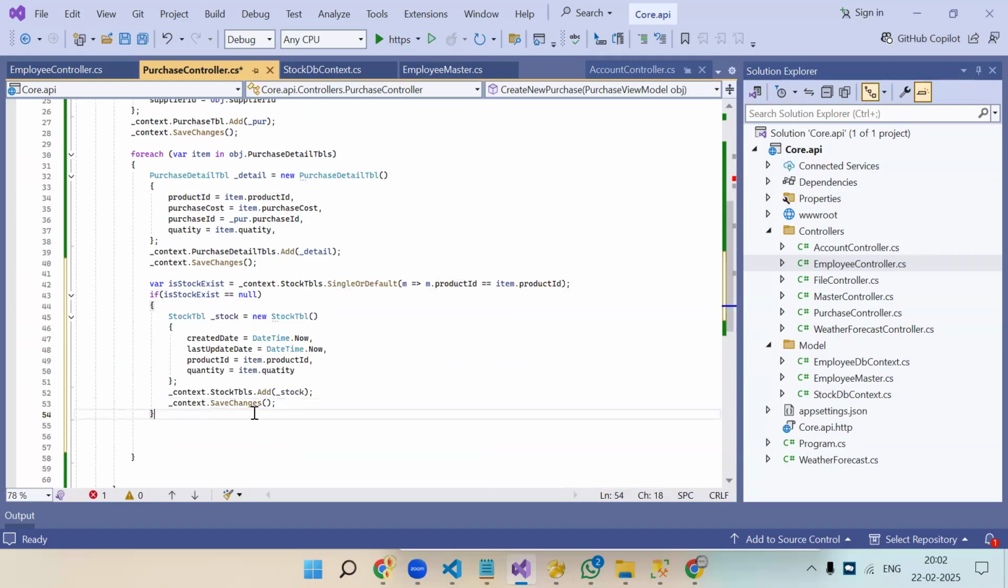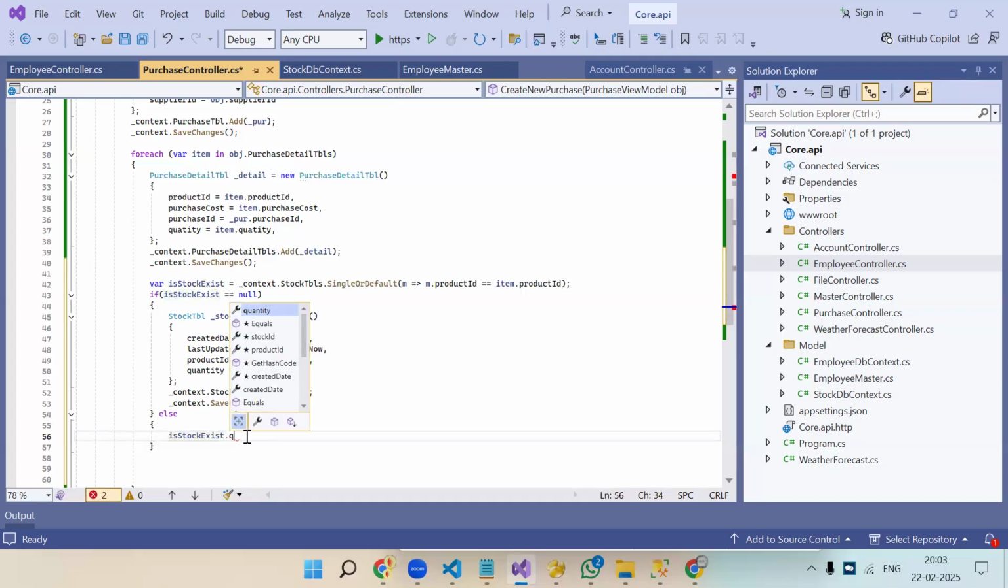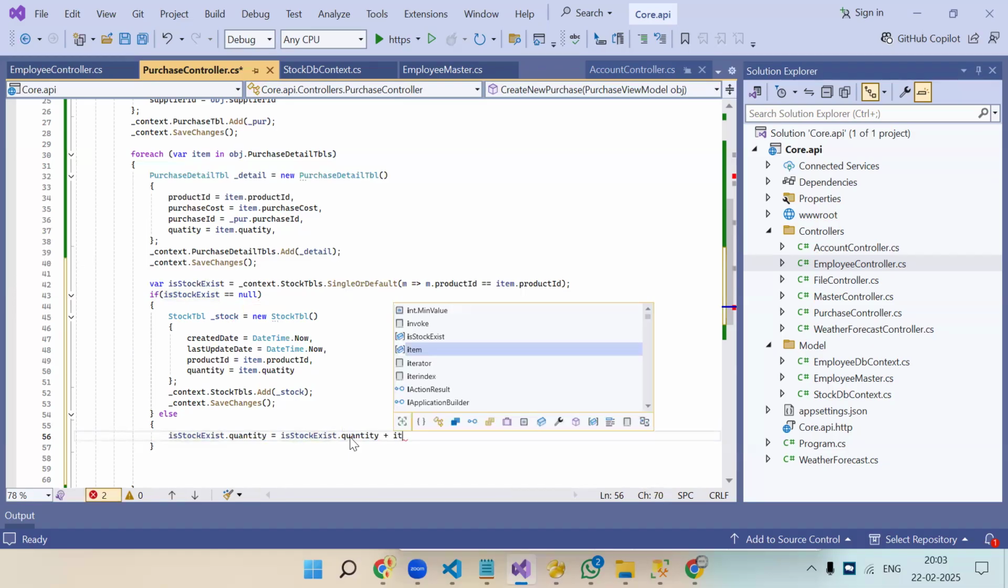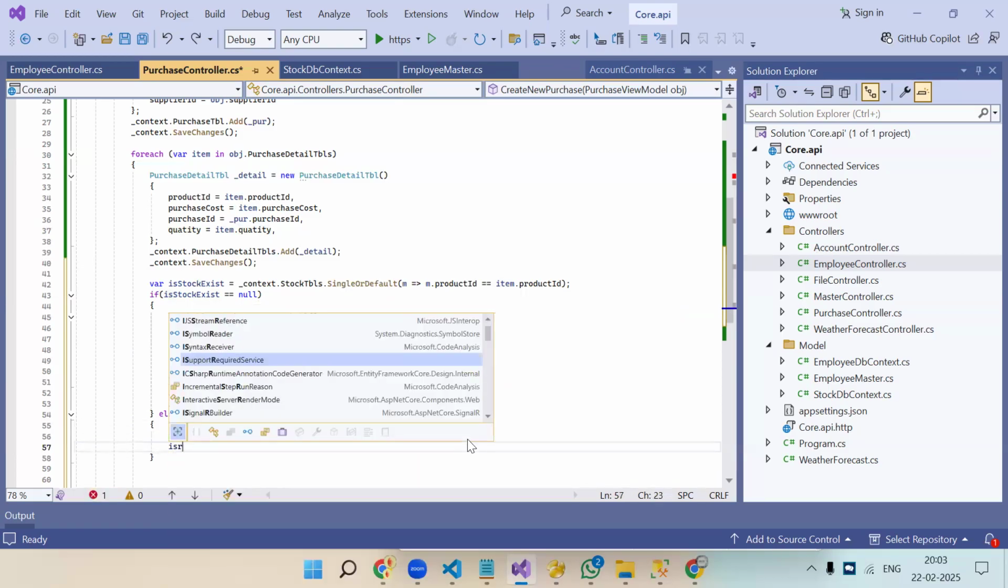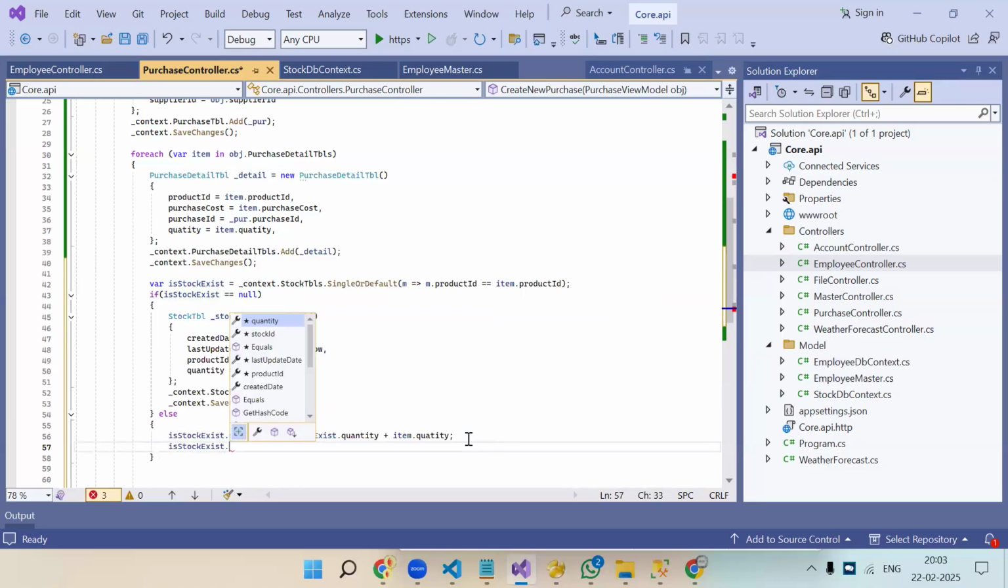Understood? And in else, what we need to write? Update. What we will update? Stock. Is stock exists. Here you will get the data. So what you will do is stock exist dot quantity is equal to existing quantity plus item dot quantity, whatever the new quantity you have got. You are updating the quantity only. Understood? And we need to update the last modified date also.